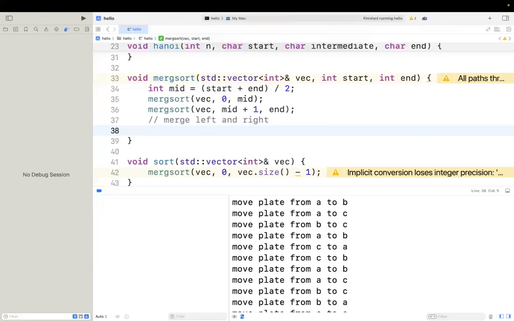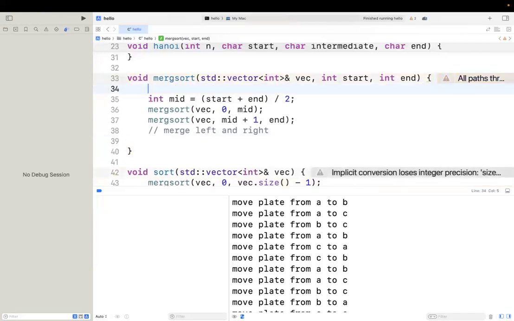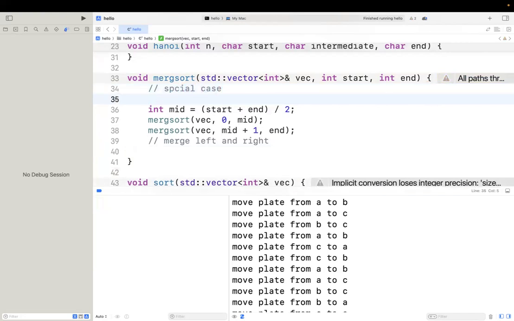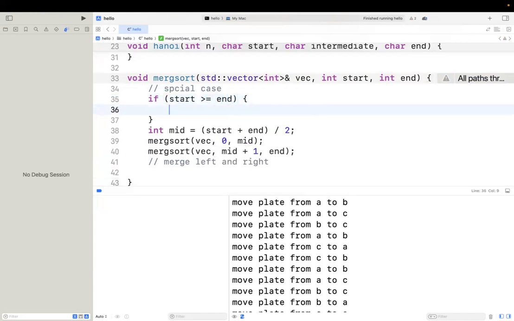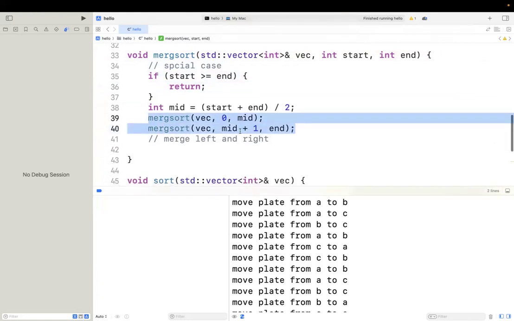Let's first specify the end position, the special case. What is the special case? If start is greater than or equal to end, we can just return. Why is that? Because if it only contains one element or zero elements, we can just return. Otherwise, we do merge sorting: split into two, merge sort the left, merge sort the right, then merge them.